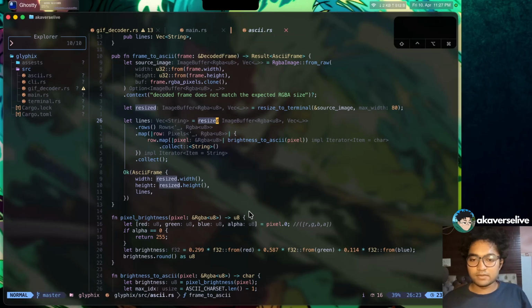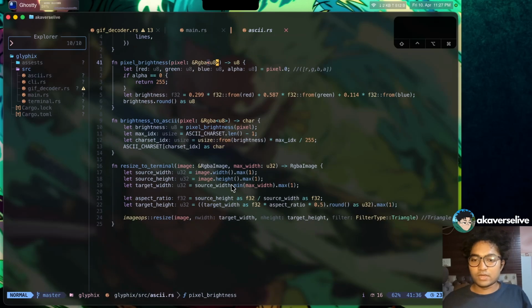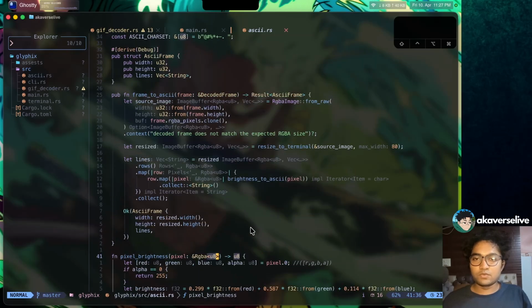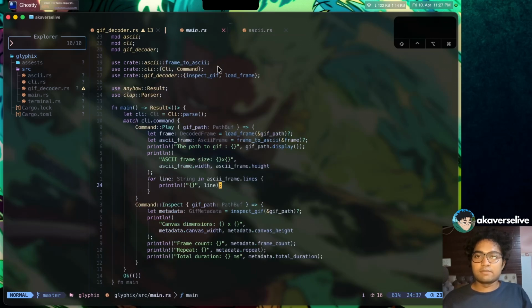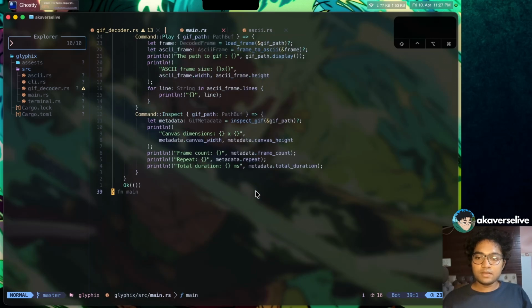Everything will be shared as a GitHub repository as well, so you can refer to the code to check whether your code is correct or not. So now I think we have fixed all the errors. Let's head back to main. This looks fine as well.